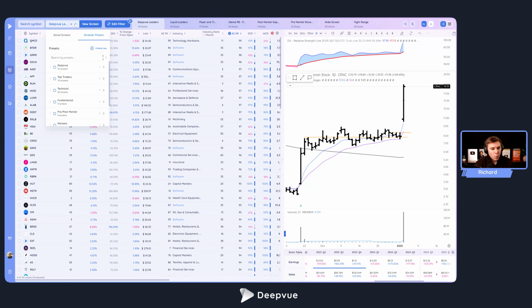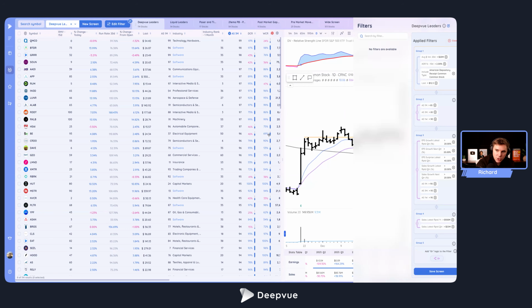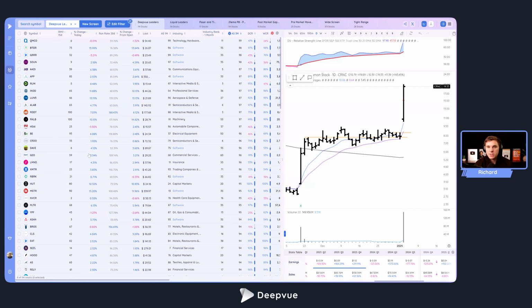What's the difference between a watch list and a screen? A screen brings up a list of stocks based on conditions that you set, which need to be fulfilled for that stock to show up on that screen. So you could screen for stocks above the 50-day moving average as a simple example, and it'll show all the stocks above the 50-day moving average in the results.